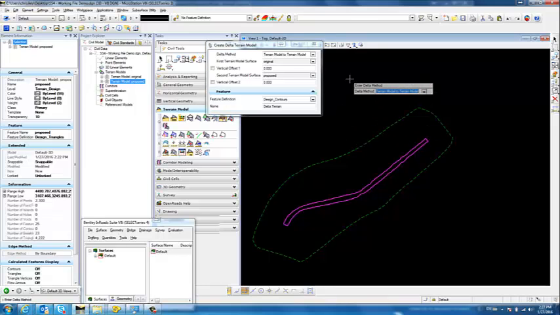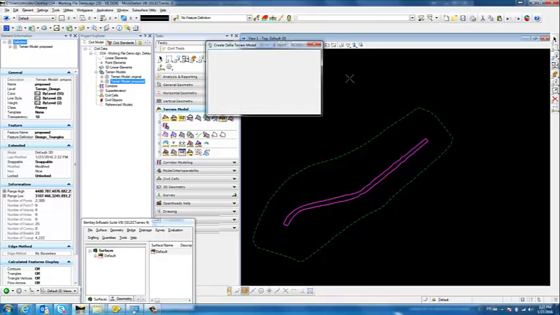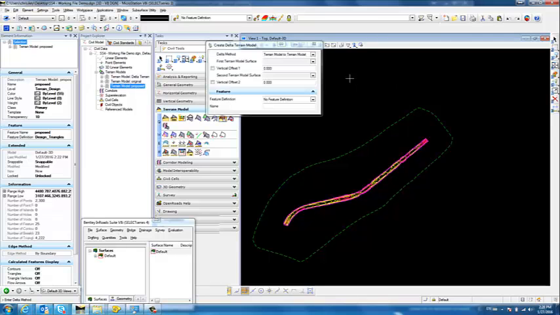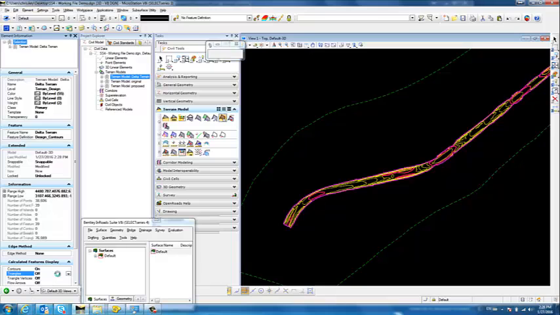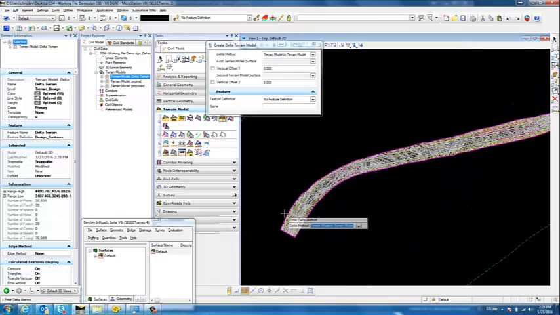Okay, so I'm going to data point to accept our terrain to terrain, our offsets, and we now have a new terrain model created for our delta terrain. And you see for this delta terrain, we already have our contours displayed. We can turn on our triangulation to display the triangles of the terrain model.